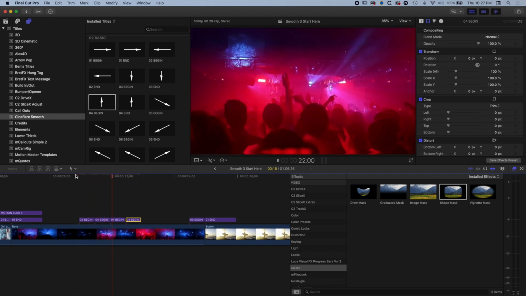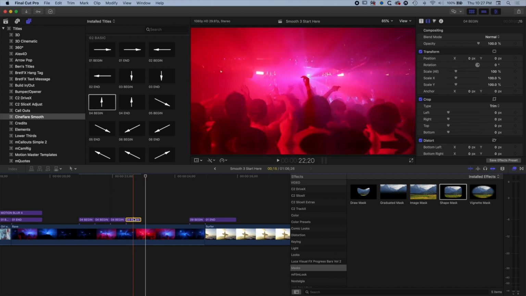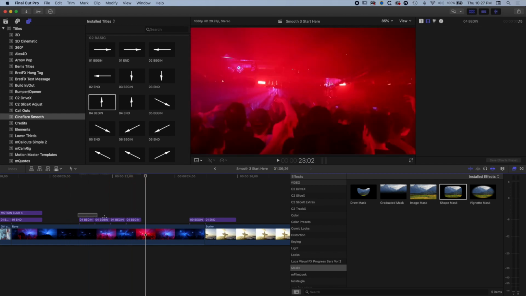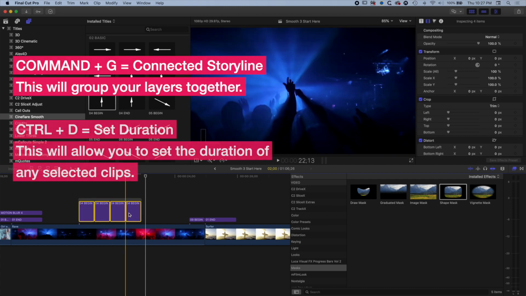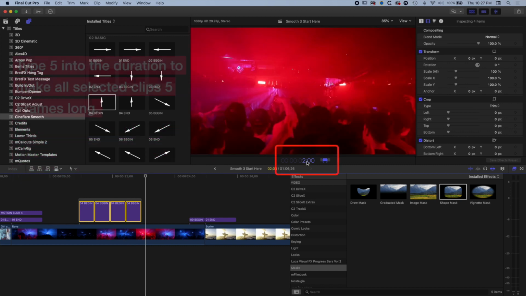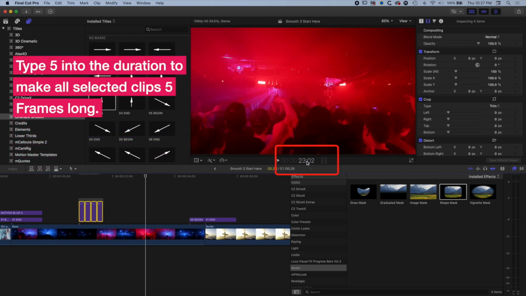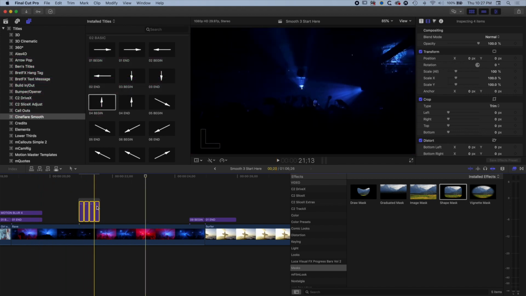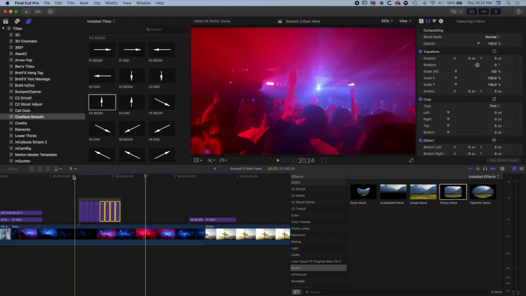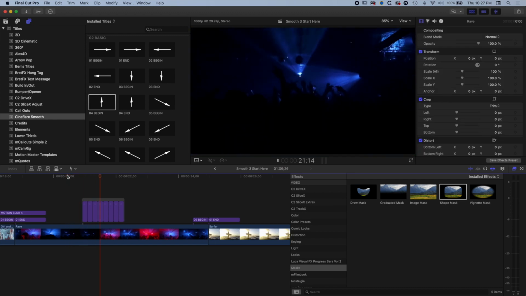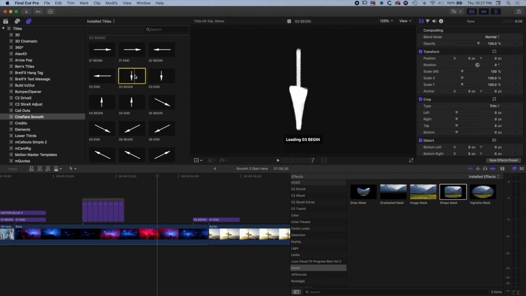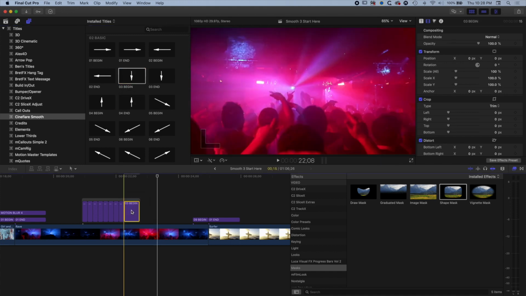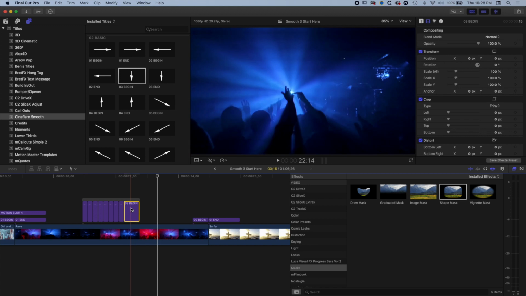So basically here it's moving up, and this is quite slow at the moment, but if we select all of these and then do Command and G, group them together, I'm going to use Control and D to bring up the duration of all these smooth transitions, and then we're just going to make them 5 frames long, so super short, and then I'll duplicate them one more time so we've got 8 of them there. So you can see we get that nice flicker of those clips, and then we can mix and match with up and down options as well.